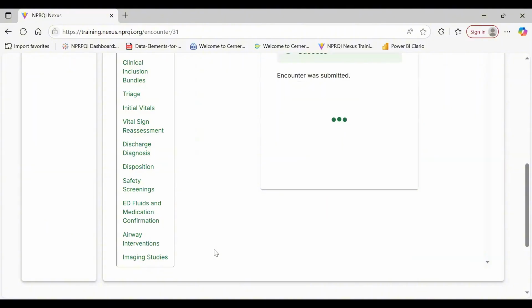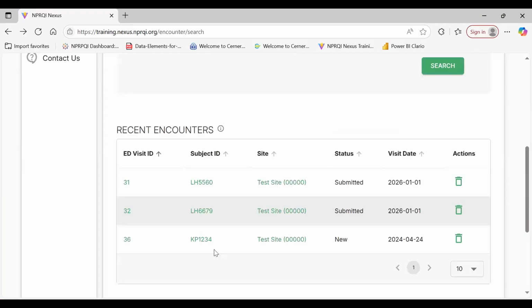Once you submit a record, you will briefly see a submission confirmation screen and then return to the Encounter Management screen. Once you are back at this screen, your edits have been saved and submitted.